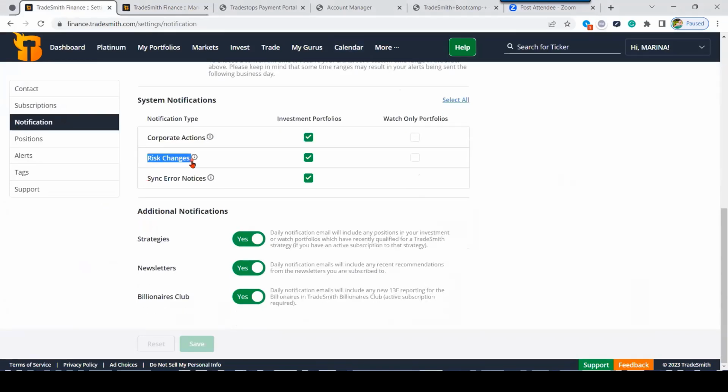So we are on risk changes. We covered that. Sync error notifications. This one's important. I would make sure you check that if you have synchronized portfolios. If your brokerage account has stopped refreshing, meaning we're not getting the data from your brokerage account, and this is enabled, we'll send you a weekly notification giving you some instructions on what you can do to resolve your account. At the very bottom of the page, you're going to see some additional notifications.